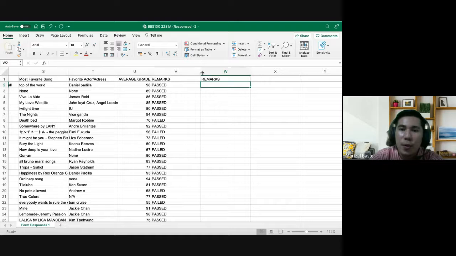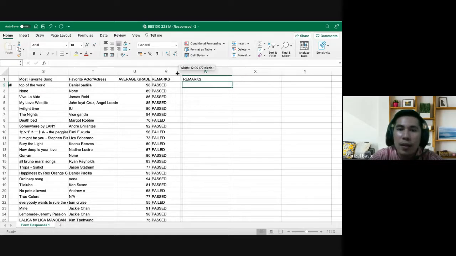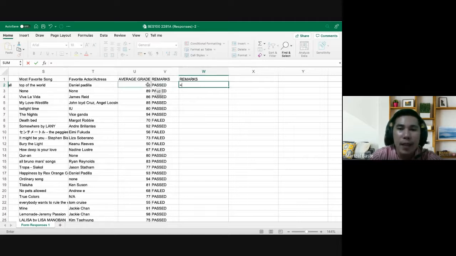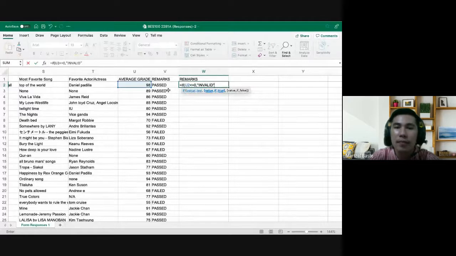Okay, so we have here equals, okay, this one, sorry, if this one is less than or equal to 0, then you will want to display it is invalid grade. Okay, so not less than 0, less than 0 lang, because 0 is considered as a grade.